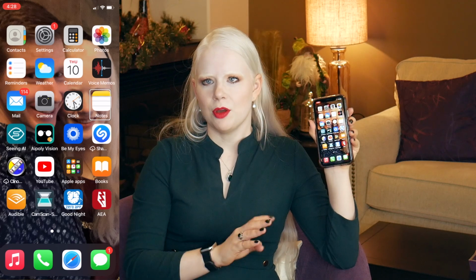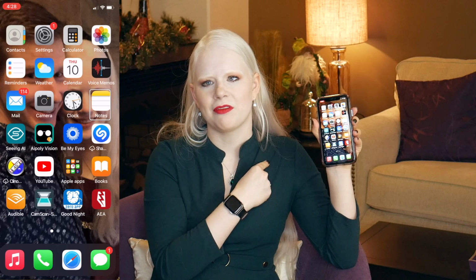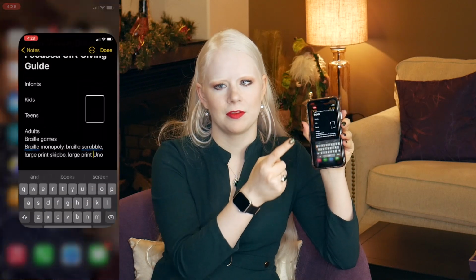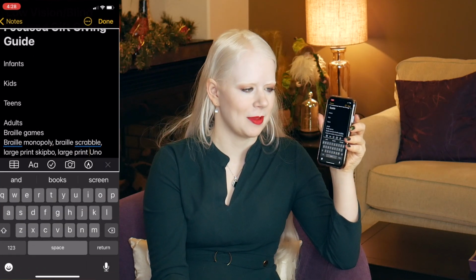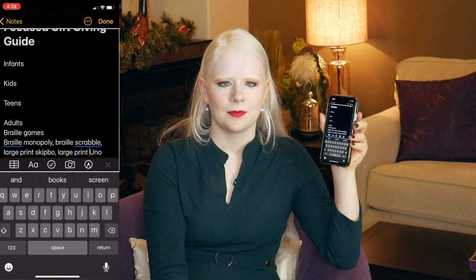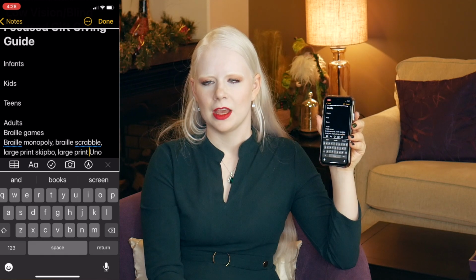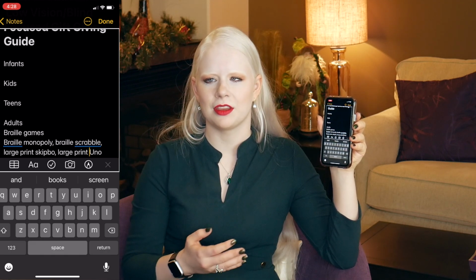Now that I found my Notes app, and that's the one I want to select, all I do is double tap with a single finger anywhere on the screen. And it'll open up that app for me. Note, text field, is editing, low vision / blind focused gift giving guide, new line, infants. And it's going to read the entire thing to me.